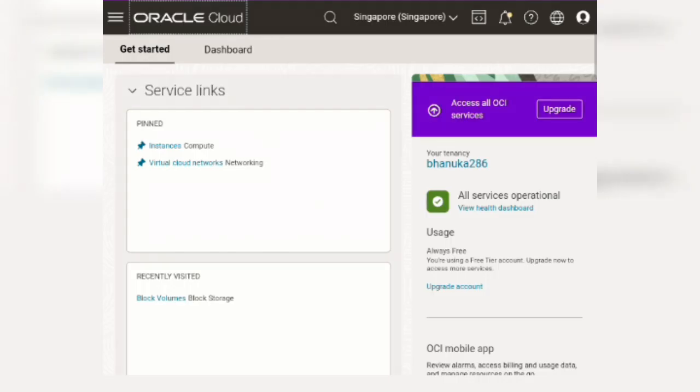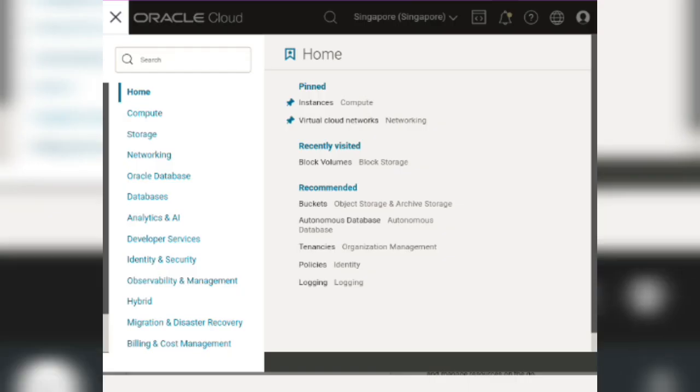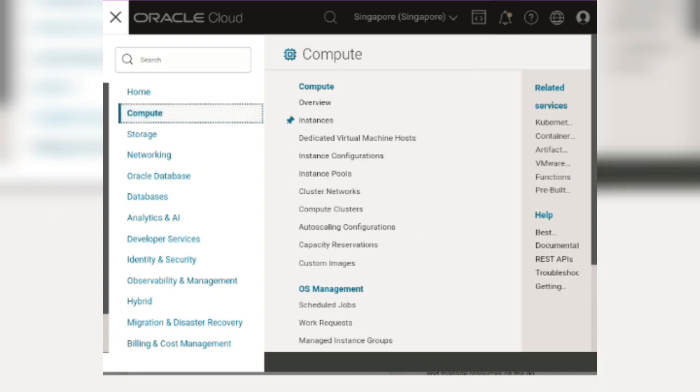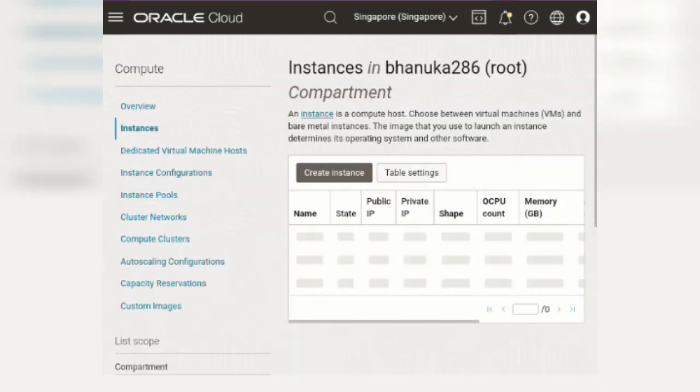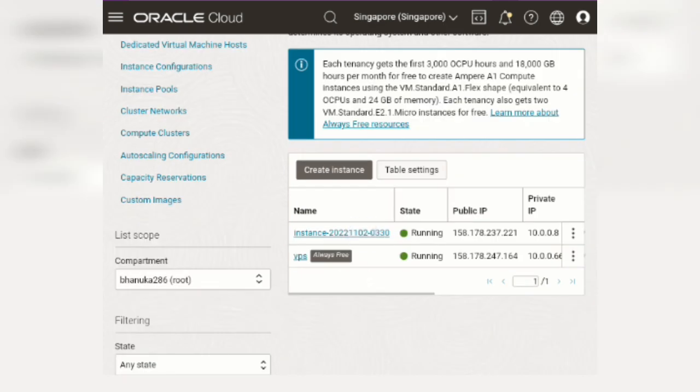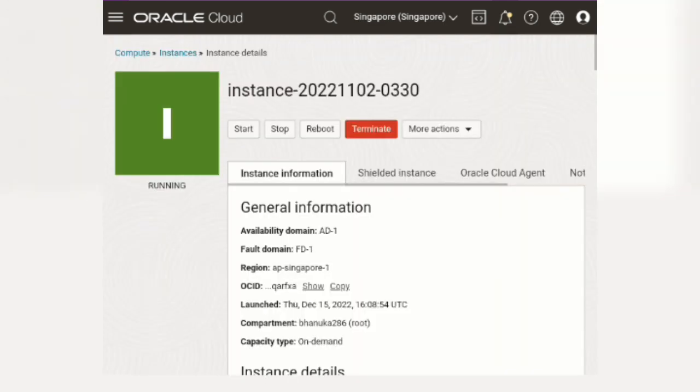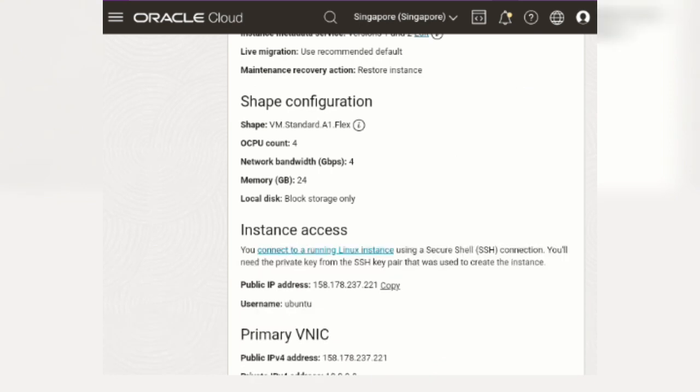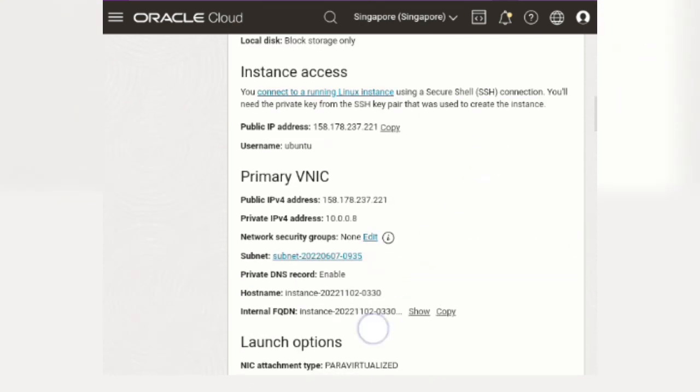First, go to your Oracle Cloud account. Next, click on three pieces of stripes on top left corner. Click on Compute and click on Instances. Now choose your VPS. Scroll down. Now you can see my public IP address. Scroll down.